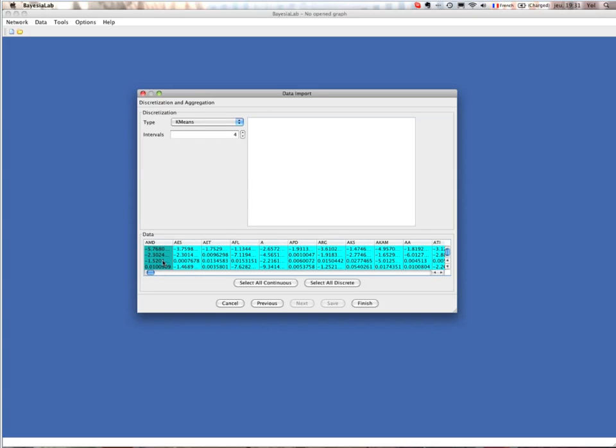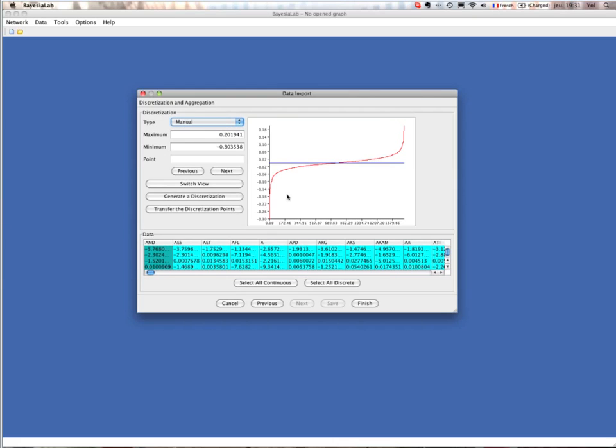So if I just select this one, I can go there, manual discretization, and I will have that function that represents a view of the probability, the repartition of the data of the continuous value. And I can switch the view just to be able to have the density function of that variable. And we can say, for example, well, we will add a threshold here, for example, and another one there. Or we can just use our automatic discretization algorithm.